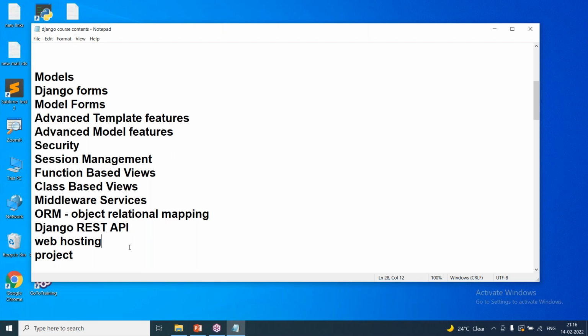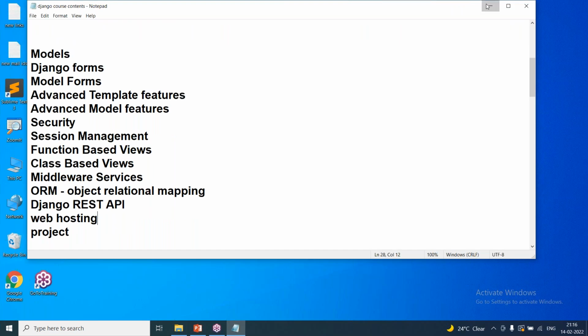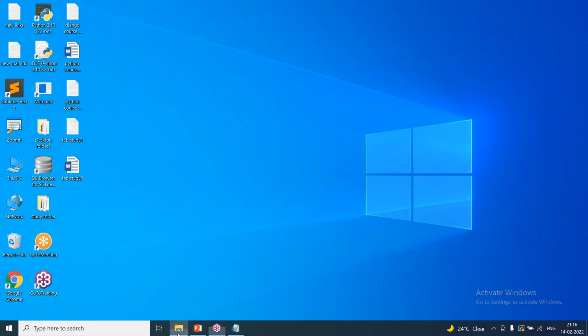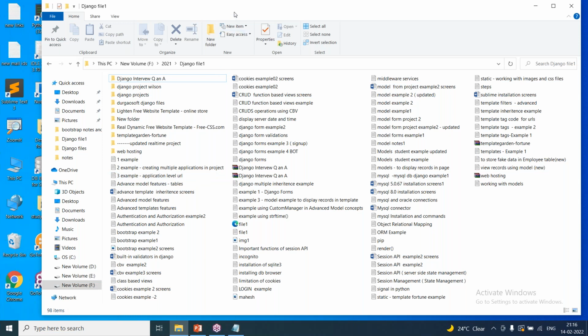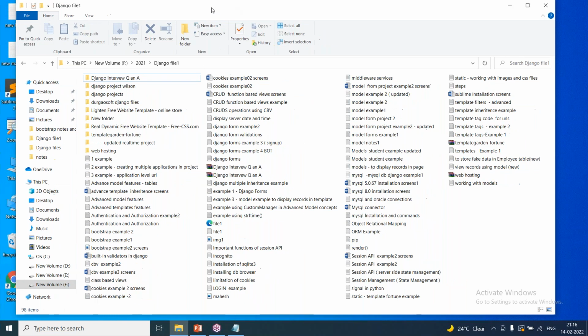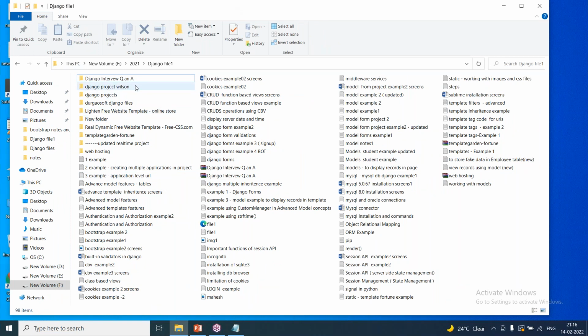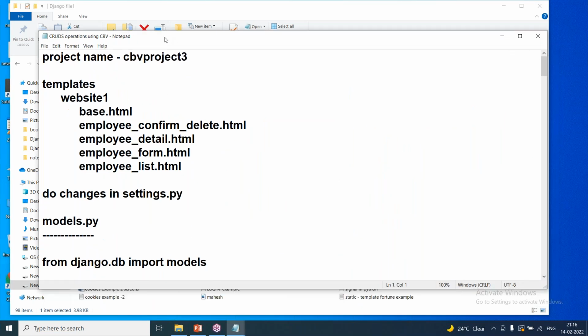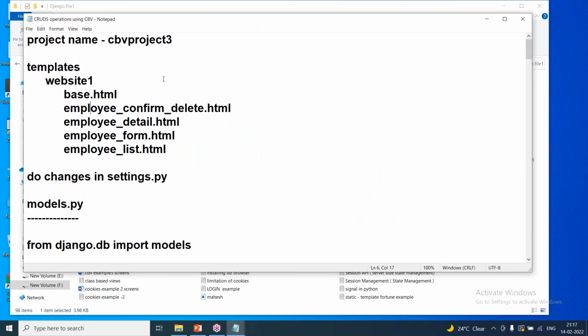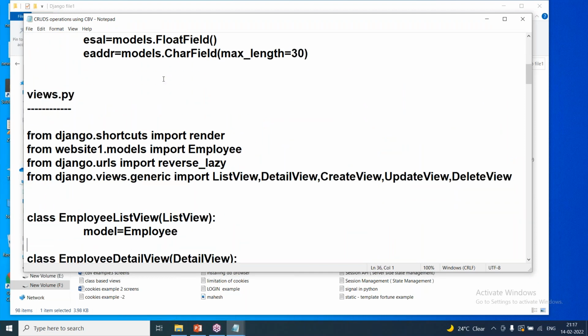Every day I will be sending you the recorded Django session, and I will send you the day-wise notes also. You can see on my desktop, on the screen, all these notes are there. You can see the day-wise notes, with theory and examples. Here I'll show you one example. My notes will be like this. It will show what files to create and where to write the code.